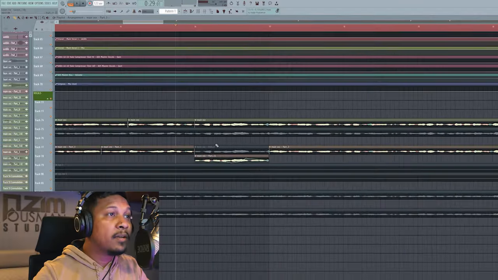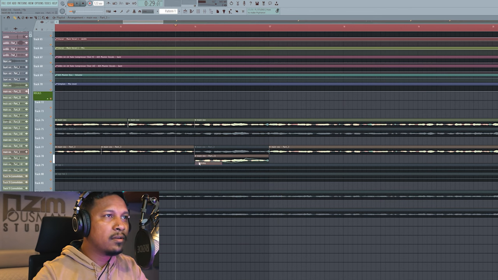So over here I did a panning for this part. If you're using headphones or listening on a good stereo speaker, then you will notice how it pans over here.